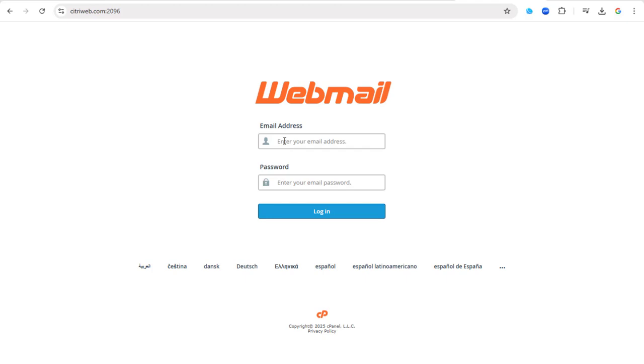In the first field, enter your webmail, which is the email address field. And in the second field, enter the password of the webmail. Finally, click the Login button.